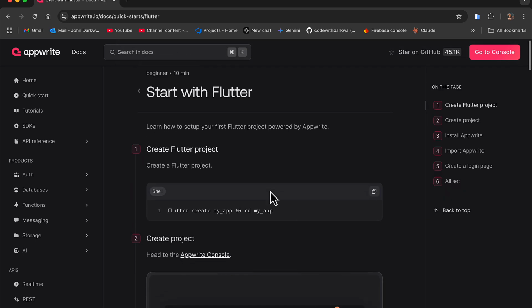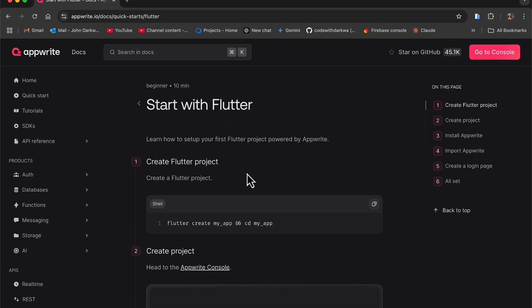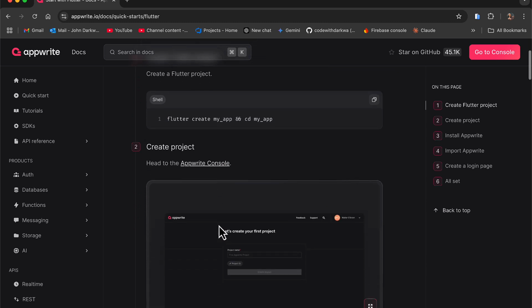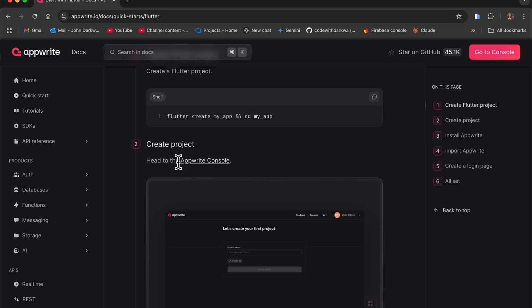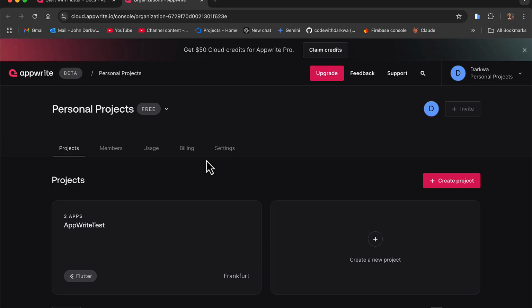Starting with Flutter, first of all, you need to have your Flutter project created, right? Using flutter create, then you give the name of your project. So once you have the Flutter app created, you need to create a project on the Appwrite console. So you need to head over to the Appwrite console and create a new project. If this is your first time, you need to sign up. I already have one project created, so I'll create a new one for this tutorial.